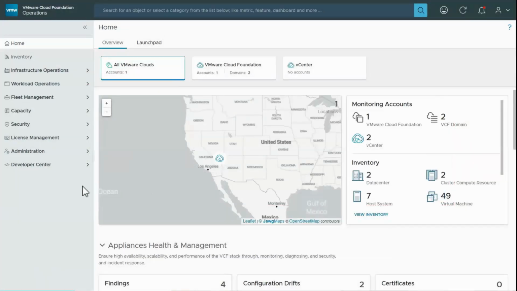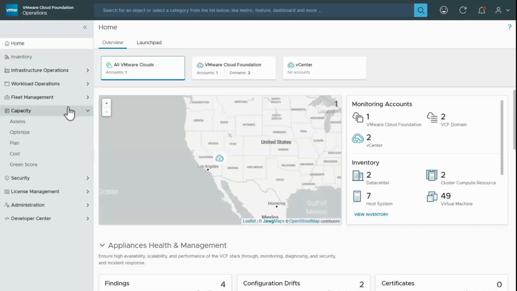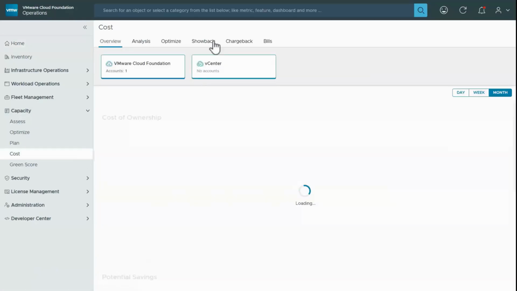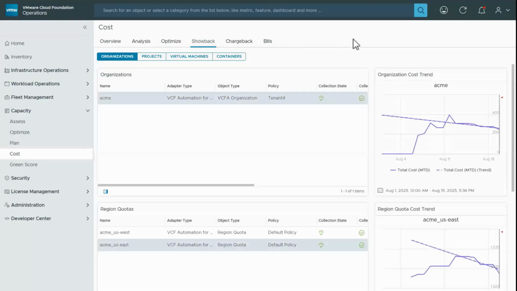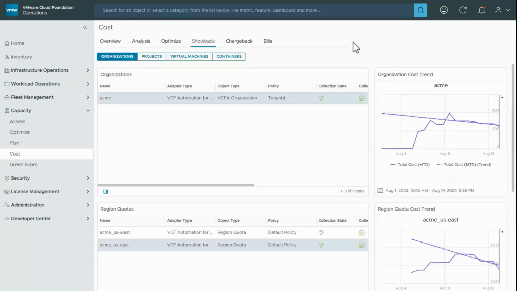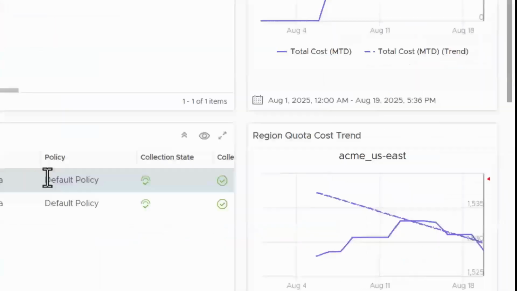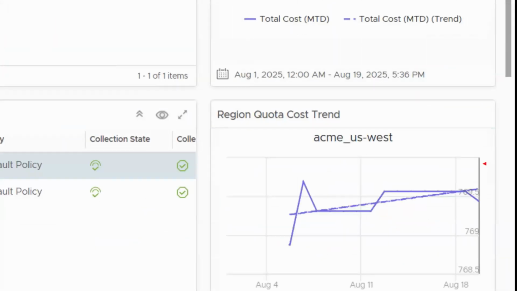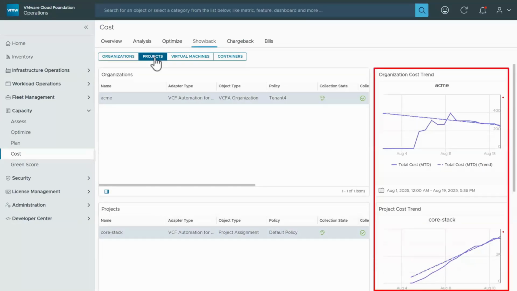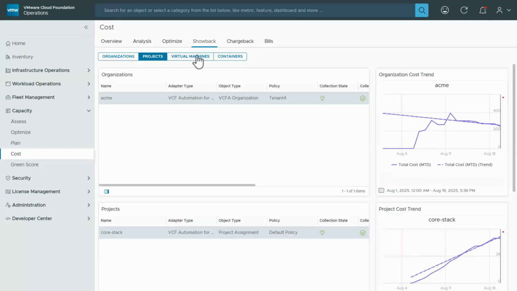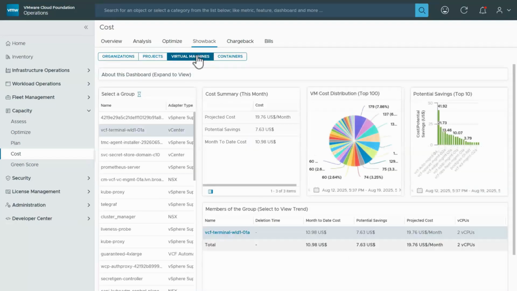And the showback feature? That can be accessed under the capacity drop down by simply selecting cost. And selecting the showback tab immediately gives me an overview of the costs that are distributed across the organizations that I'm supporting. I can even select a specific organization and see its specific cost. And if that organization has projects, I can see the cost of those VMs and the vSphere pods in a group. And with the appropriate tab, I can get insight on month-to-date costs.